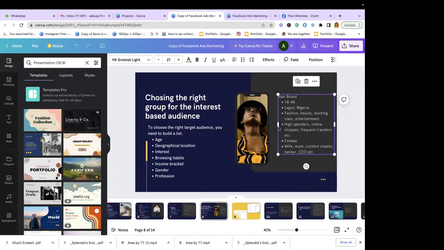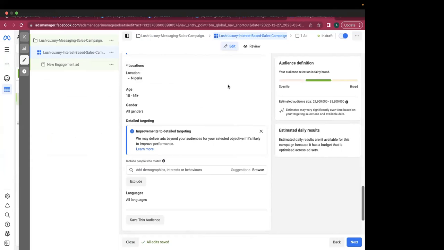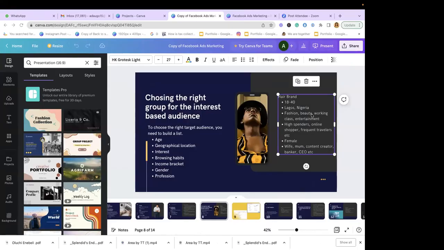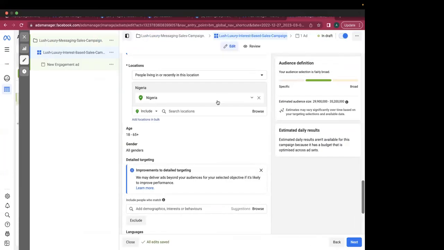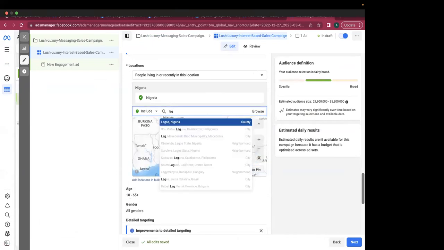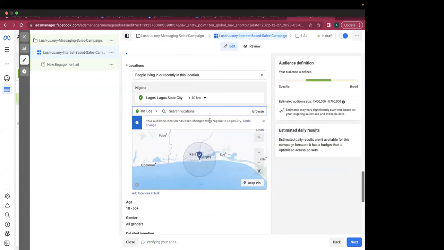So let's say this is my brand, right? Luxury hair. And I want to target ladies who buy my hair. I'll start with editing this, click on locations. Where did I put my location? I put Lagos, Nigeria as my location, right? Then I would come here and say Lagos, Nigeria, right?